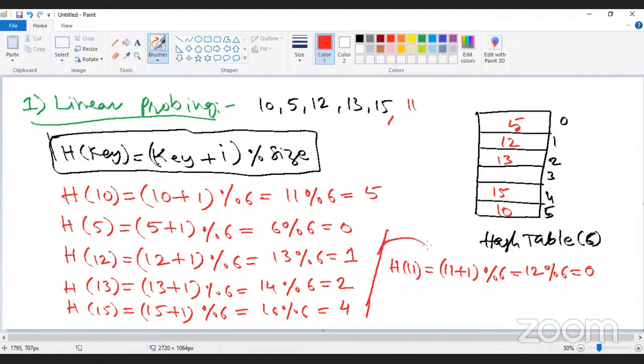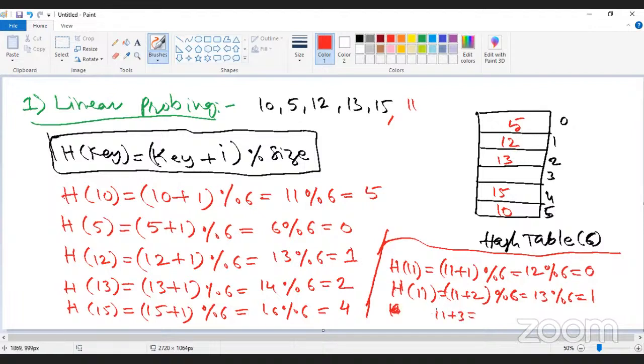In this case, you have to increase the I value. Take h of 11 is equals to 11 plus 2 modulo 6. How much is it? 13 modulo 6 is 1. Again you are getting a collision. Index number 1 is also occupied. Are you getting my point, friends? Next, we have to take the next one. You increase the I value: 11 plus 3 modulo 6. How much is it? 14 modulo 6 is 2. But at index number 2 also some element is there. Next, you increase the I value: 11 plus 4. How much is it? 15 modulo 6 is 3. You'll get index number 3.